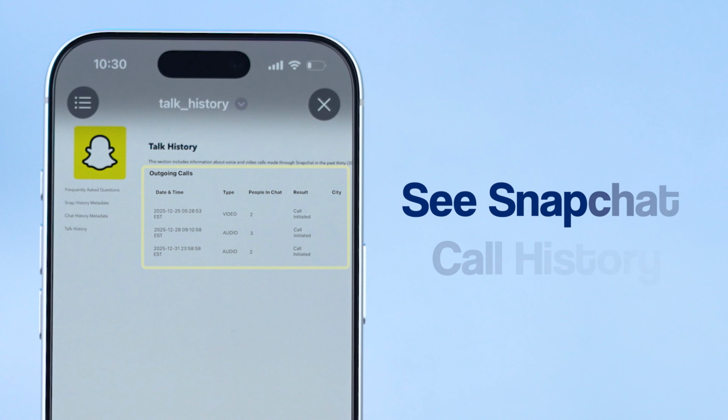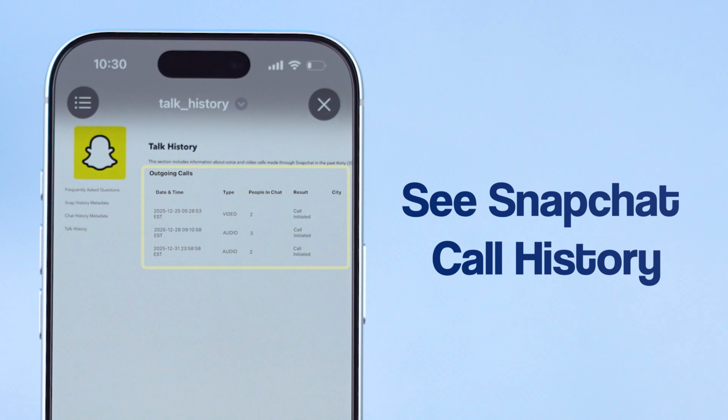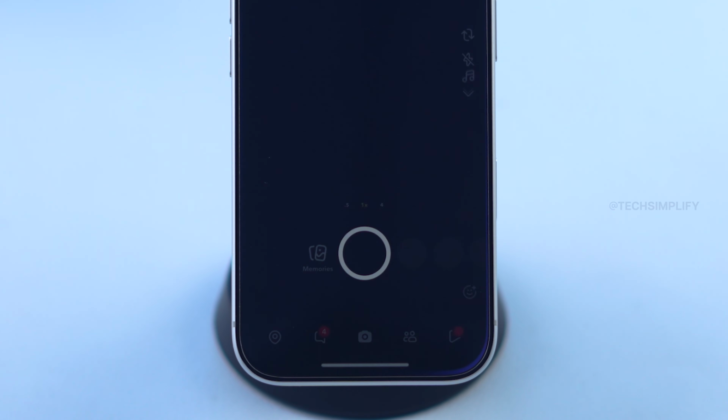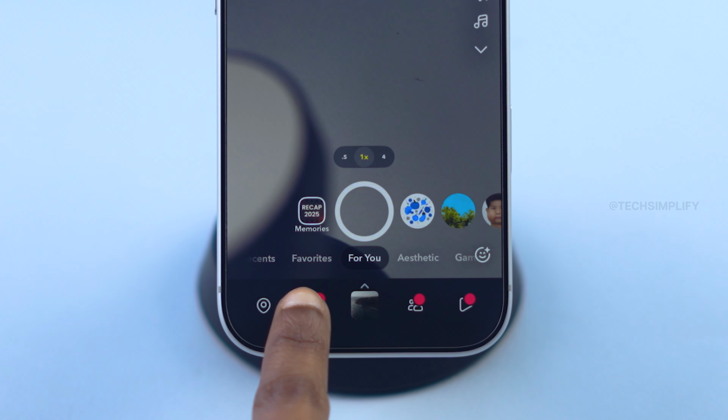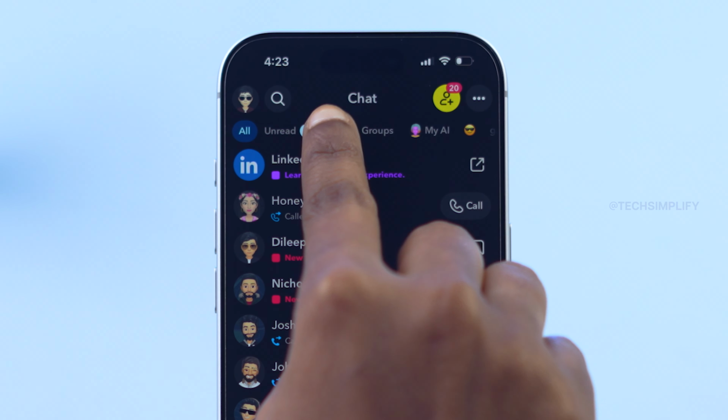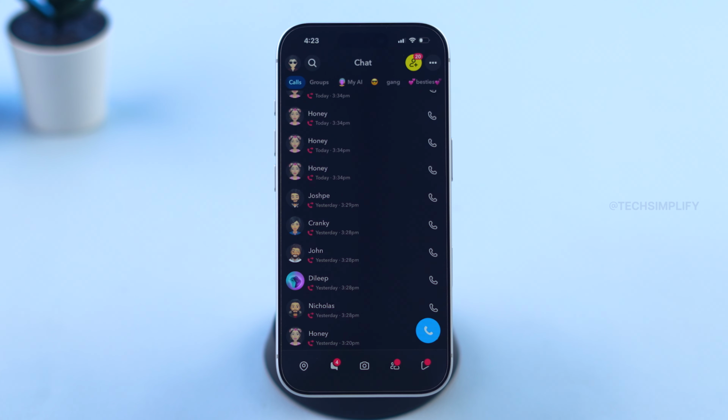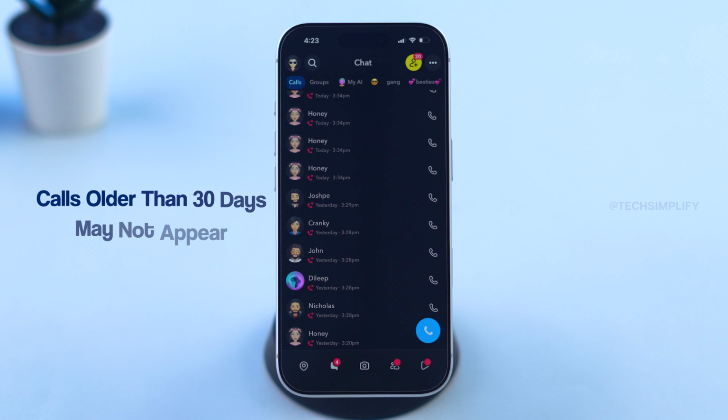Ever wanted to check who you called on Snapchat or who called you earlier? First, open the Snapchat app. Then go to the chat screen. You'll see a Calls tab like this. Tap on it to view your recent Snapchat calls. However, calls older than 30 days may not appear.